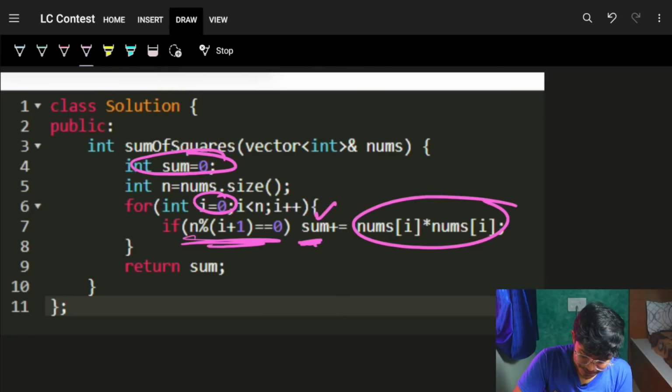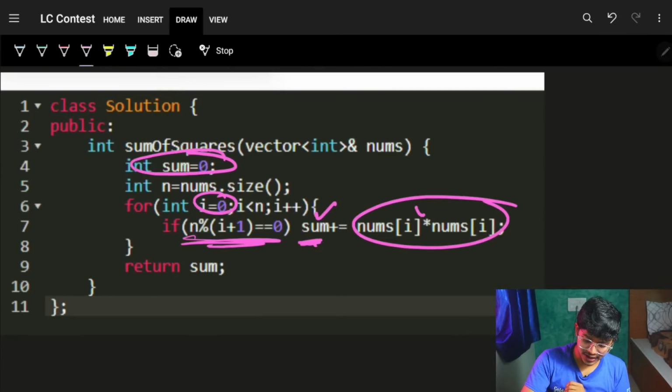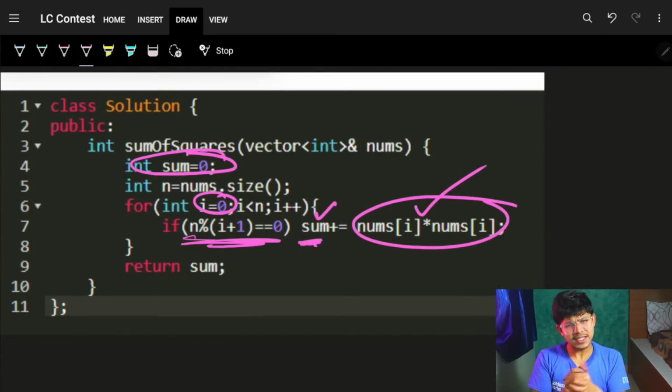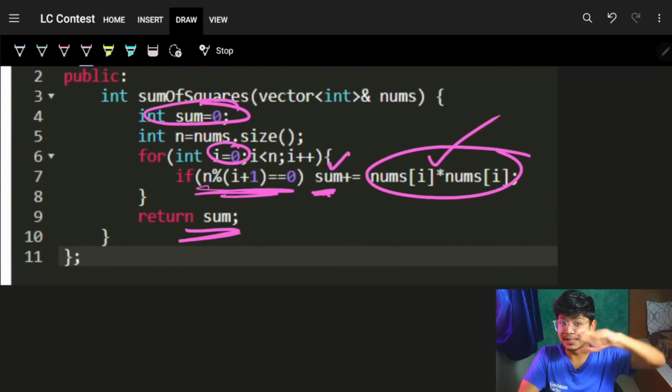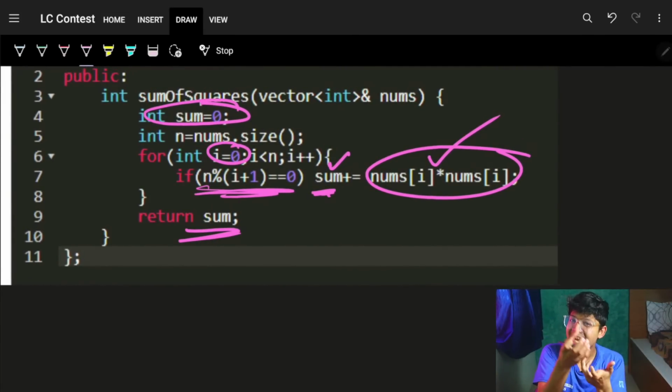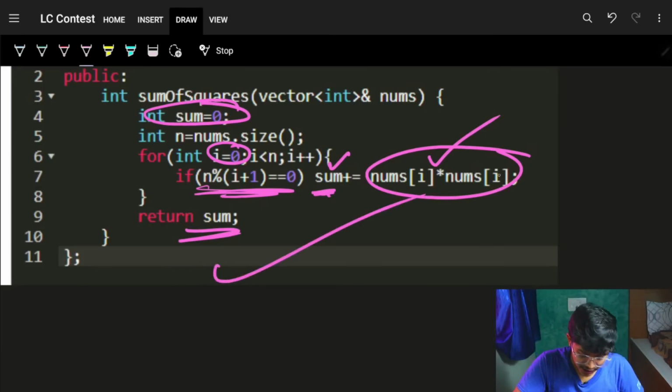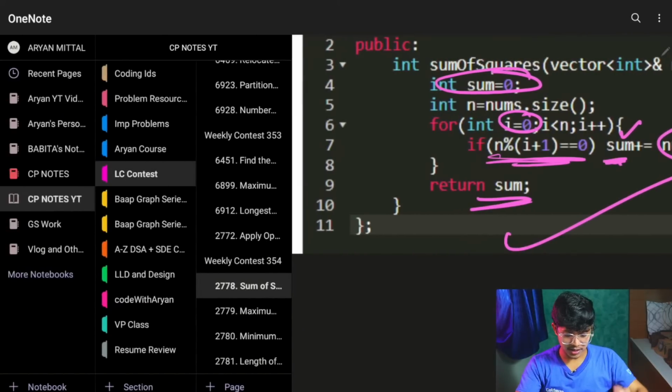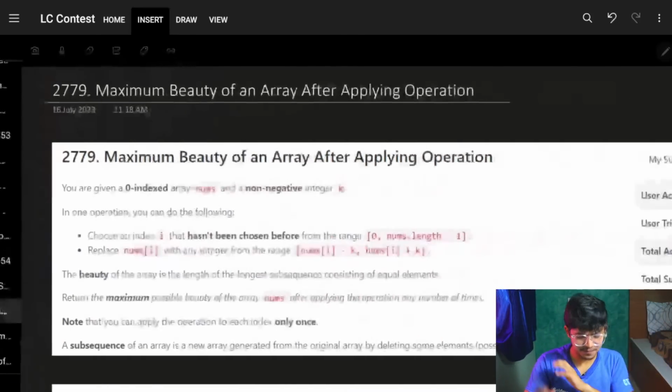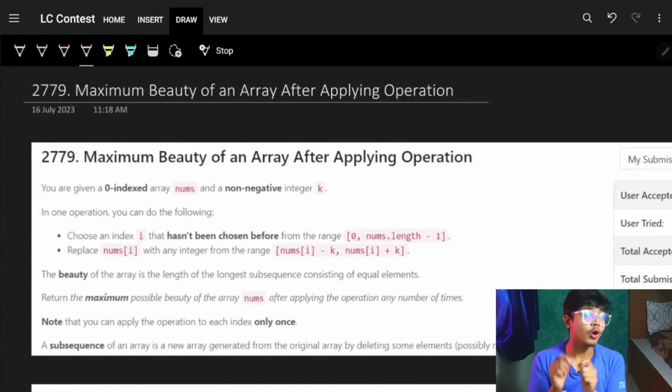But yeah, cool. Now going back, we have nums of I multiplied by nums of I, simply getting it and simply getting the sum. You will simply get the sum of all the numbers for which n mod I plus 1 holds, and by simply this you can solve the first question. It's a very easy problem. Let's quickly go on to question number 2.